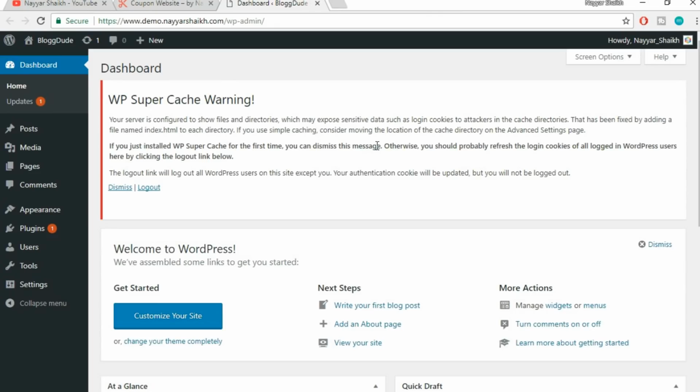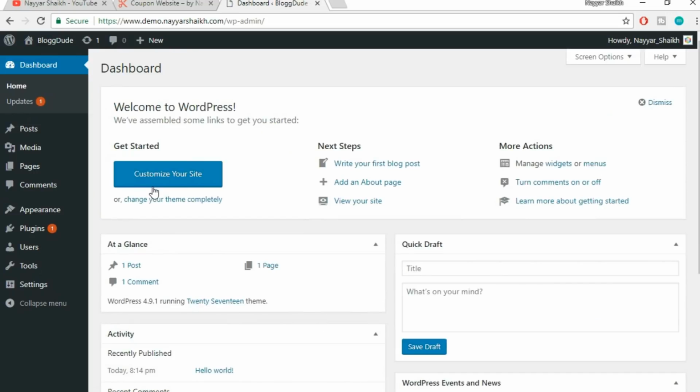Okay guys, so this is our dashboard. This is how your dashboard would look. Now we are seeing that WP Super Cache is already installed. We don't want this. In fact, this is very important, but now I don't want it, so I'll just click on logout. And by default, there are a few themes and plugins which are automatically installed on your website.